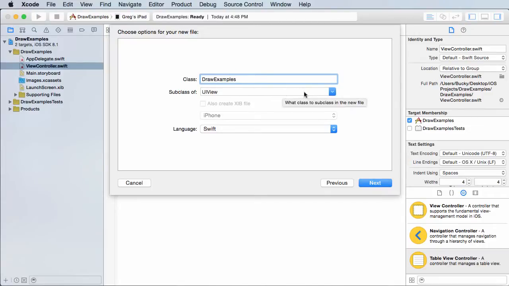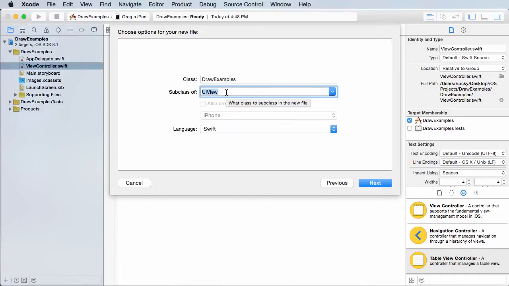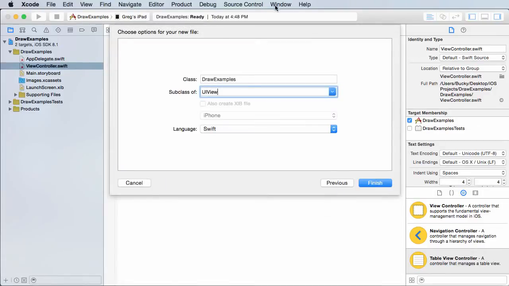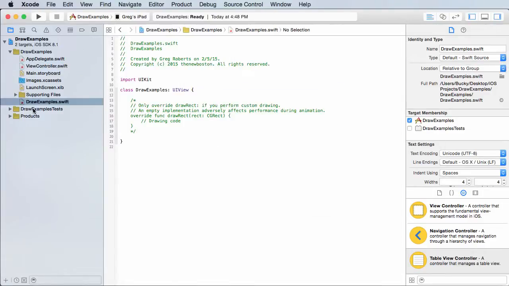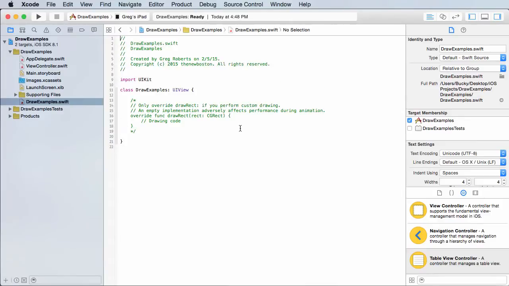Another thing I want to point out, make sure that you inherit from UIView. I think it might be UIViewController by default. UIView is the class that we want to inherit from, so we're going to be a subclass of that. And of course, we're working with Swift. Next, and the default location is good. Create, and boom. It should appear right here. Again, if you click this folder, then it'll put it in the right place. If you didn't, then go back and do it again.